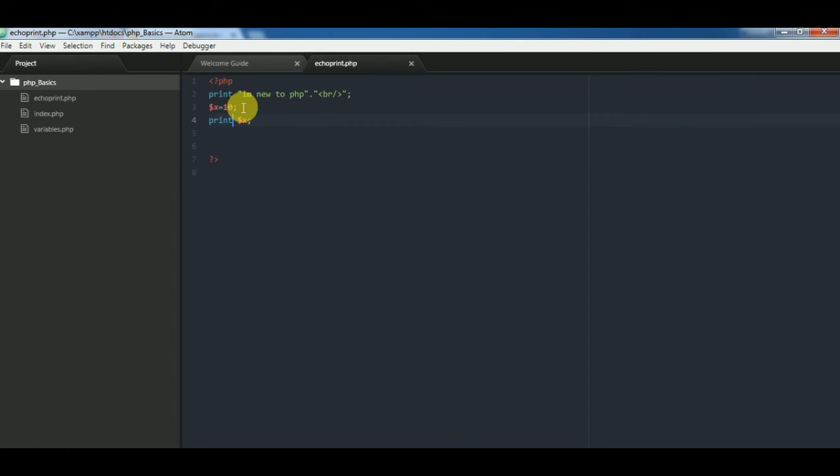Let's declare another variable, d equal 30, and x plus d. In PHP, the type is automatically detected. We don't have to write the type of a variable. It's the beauty of PHP.